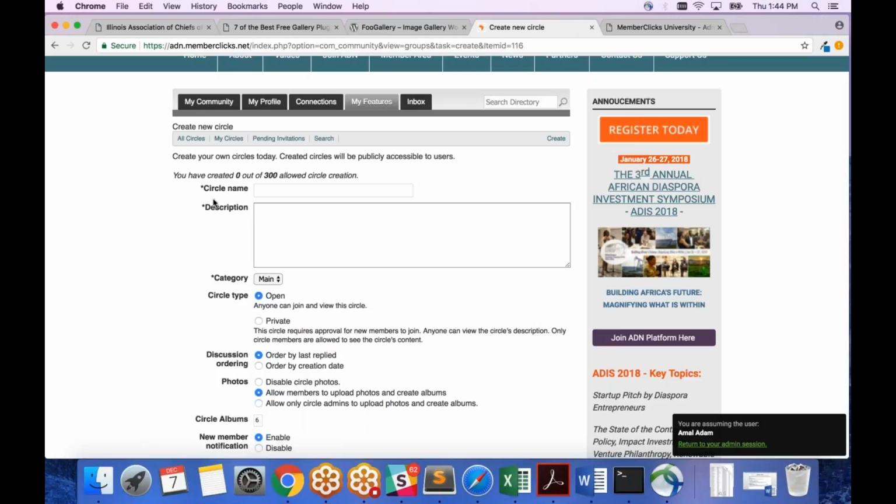When you're ready to create a circle, right now you guys are limited to 300 circle creations. I don't think that is going to be a problem at all, but you can expand or limit this number.